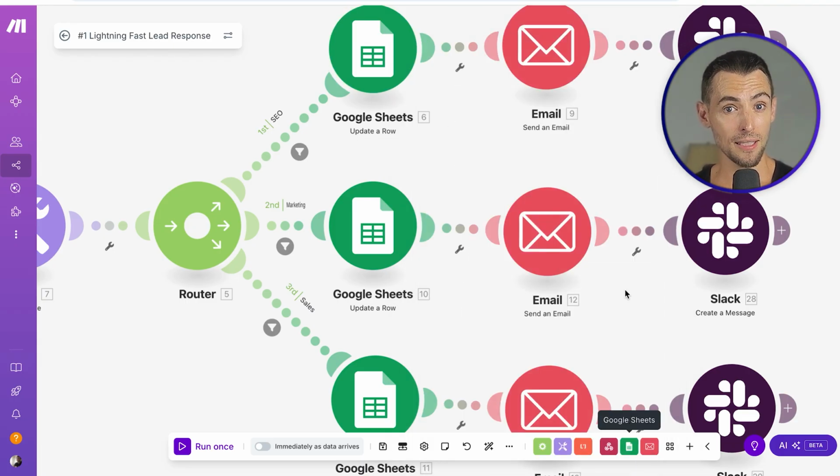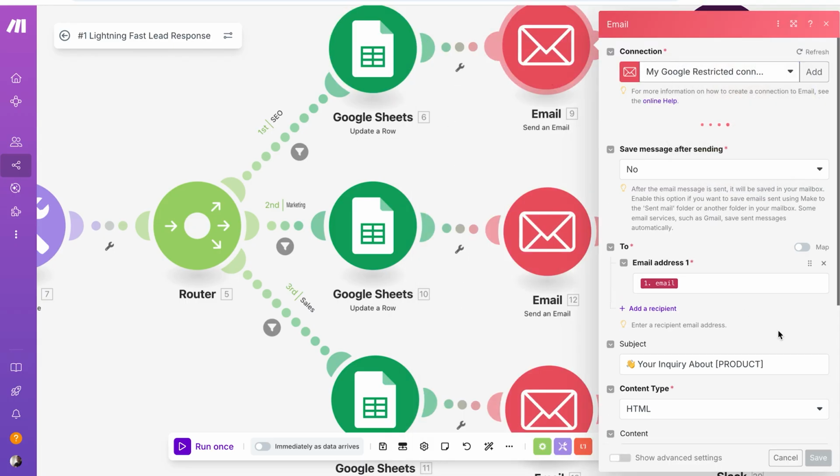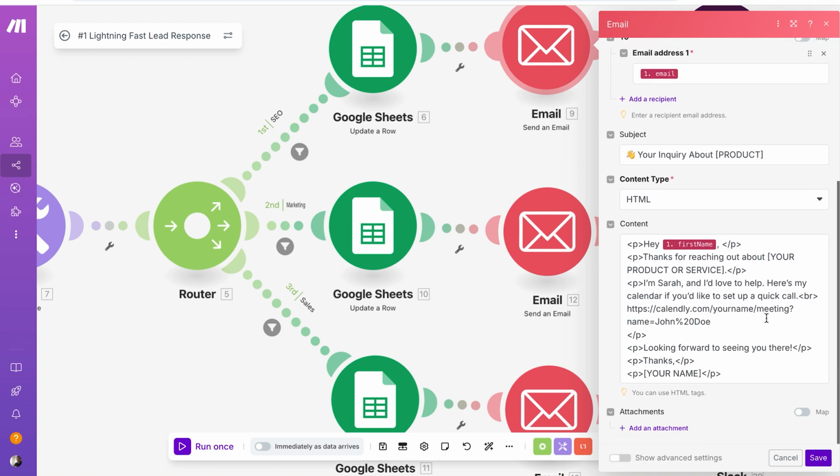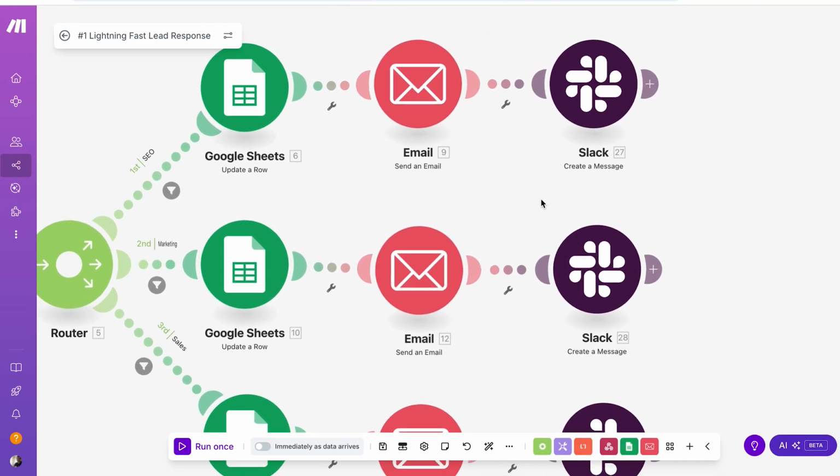Once the lead is logged and assigned, it's time to follow up fast. Drop in a Gmail module and set it to send a personalized email to the lead. Something like, hey, first name, thanks for reaching out about their inquiry. I'm the rep's name and I'd love to help. Here's my calendar if you'd like to set up a quick call. Drop your Calendly link in there dynamically if each rep has their own link, or just use one master calendar.